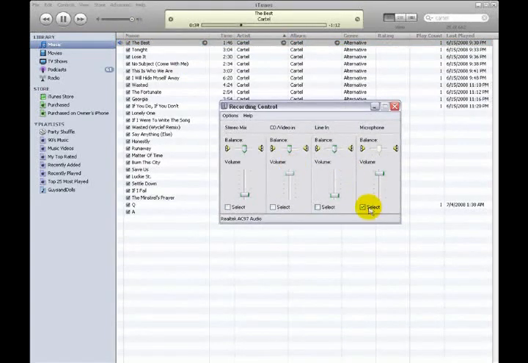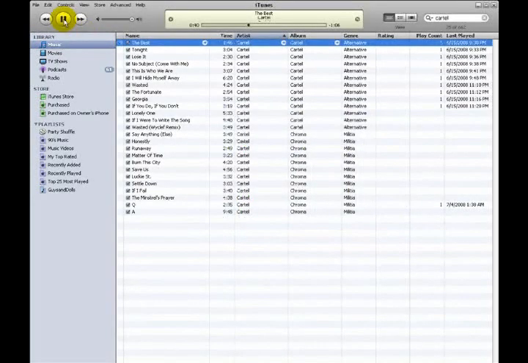And then to stop, just simply click select under microphone. Alright, so let's pause that. Now, let's get ready to broadcast.